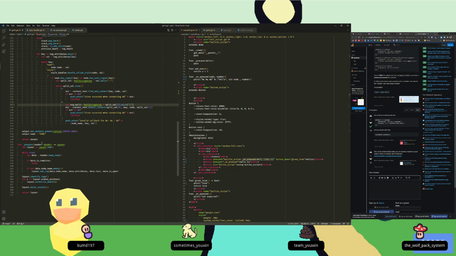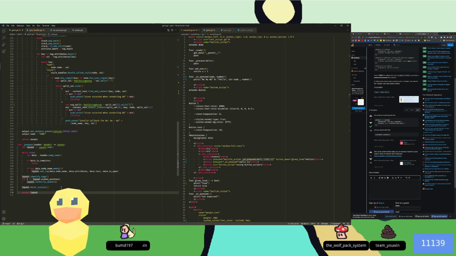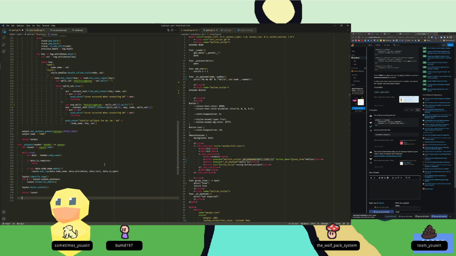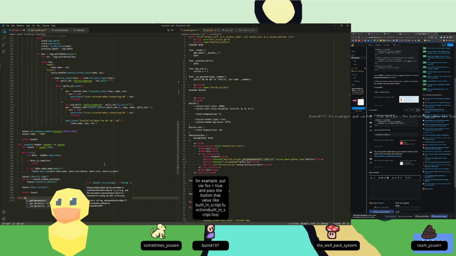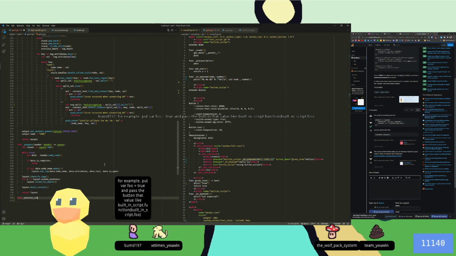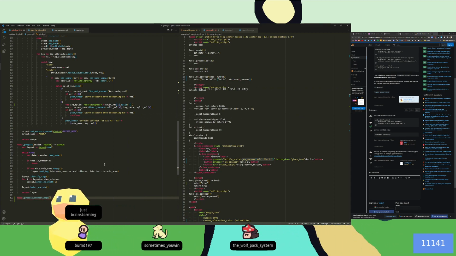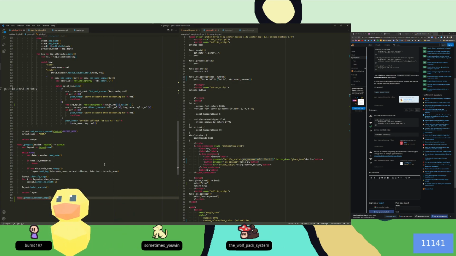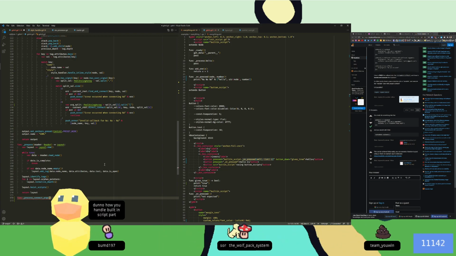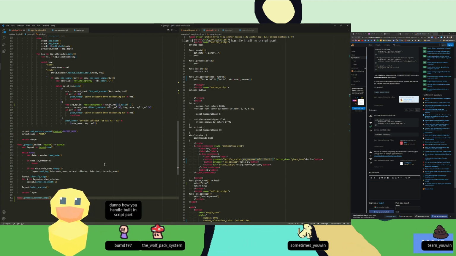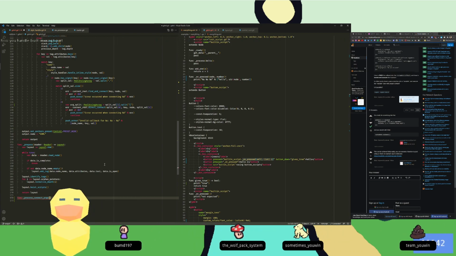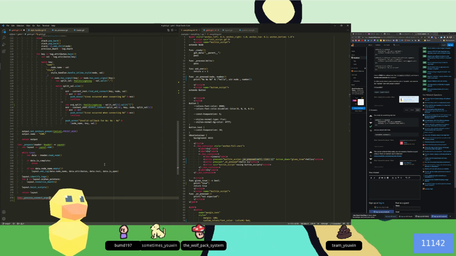Yeah, I guess this is like process args, right? Process connect args based off of some string. For example, put var equals true and then pass the button that value, like built-in script function. Well, what does that mean? Because it has to be a callback, right? It has to be a callback. So I can't just pass it.